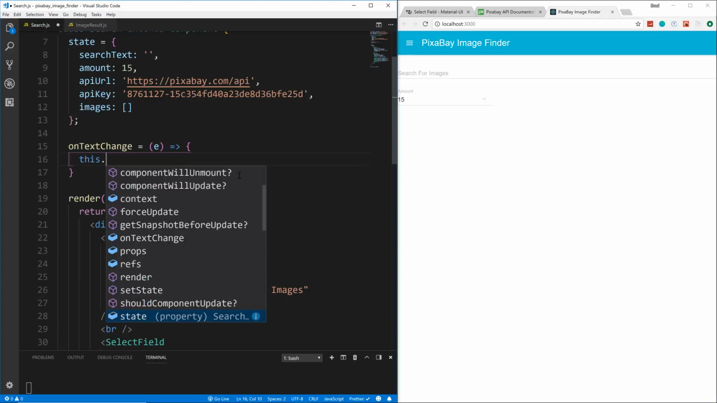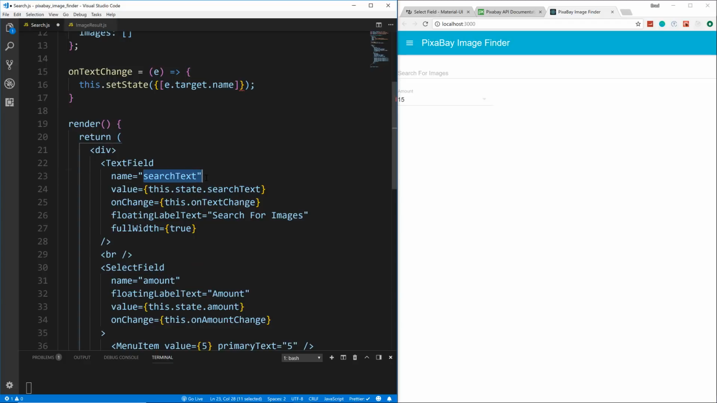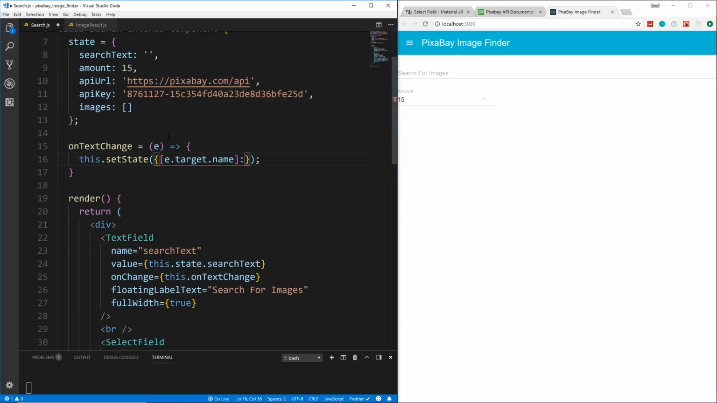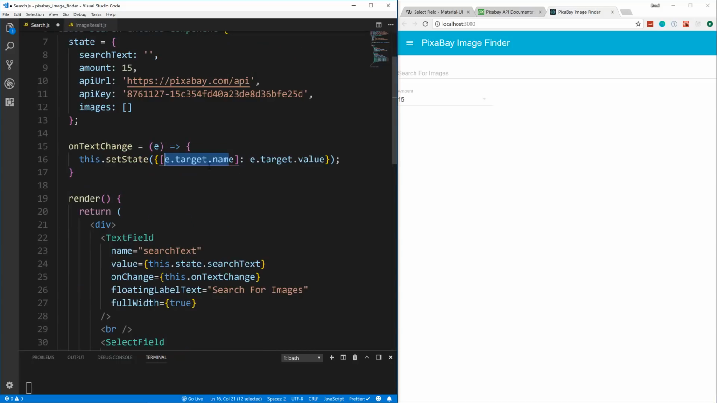So from here, we want to say this.setState, and in here I'm going to put some brackets, and we're going to say e.target.name. So it's basically going to look at whatever the name is. So in this case, search text, and then we want to set the search text in the state to whatever the value is, and we can get that with e.target.value. Okay, so it's important that your name here matches the state name, because that's where this comes in. And this is very helpful when you have multiple fields. So we want to do that, and just doing that, we should now be able to at least type. Okay, so we can now type in that field. Good.